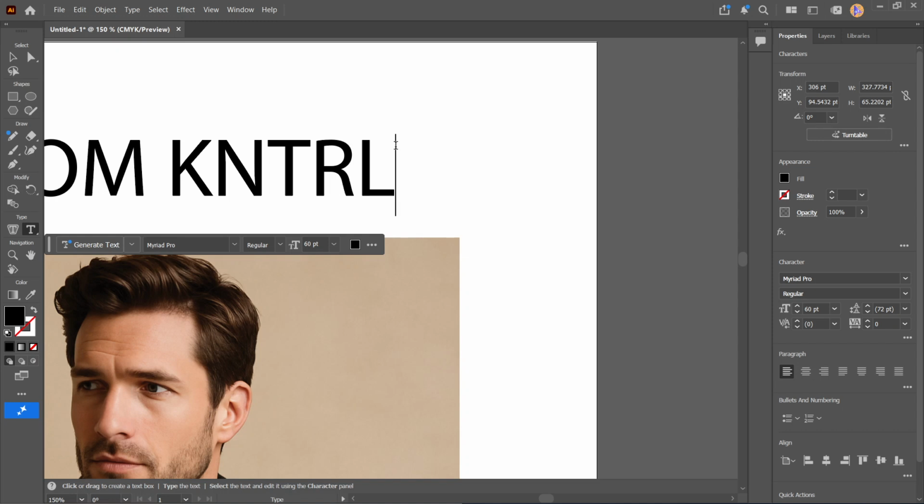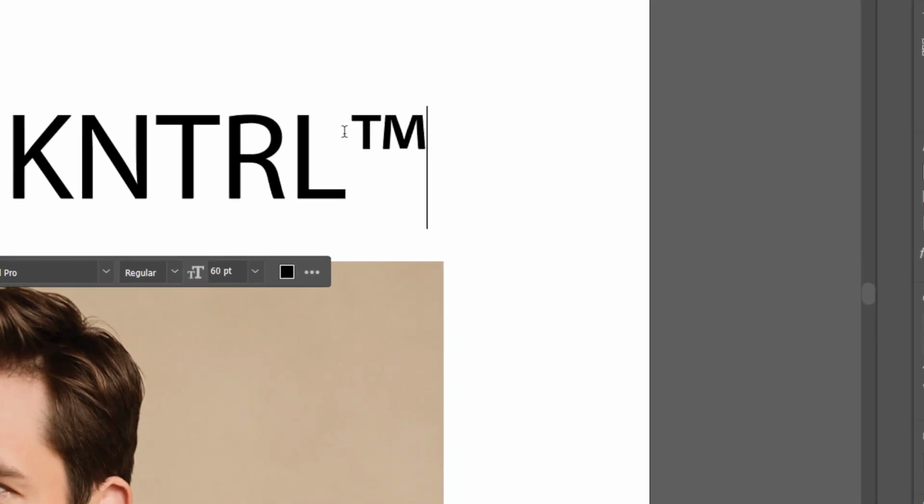Now, if you want to insert the trademark symbol, hold down the Alt key and type 0153 on the numeric keypad. When you release the Alt key, the trademark symbol will appear. One important detail here is that this shortcut uses the numeric keypad. So if you're using a full keyboard, make sure you're entering the numbers from the keypad section rather than the number row at the top of the keyboard.